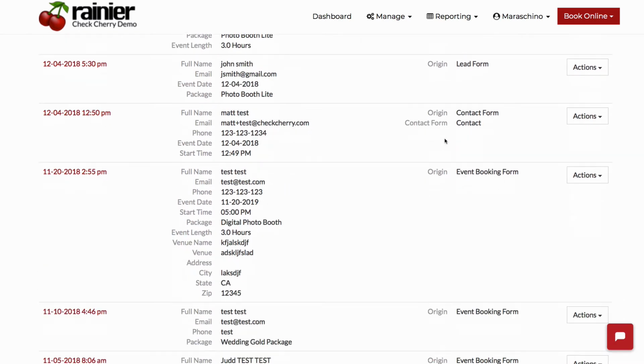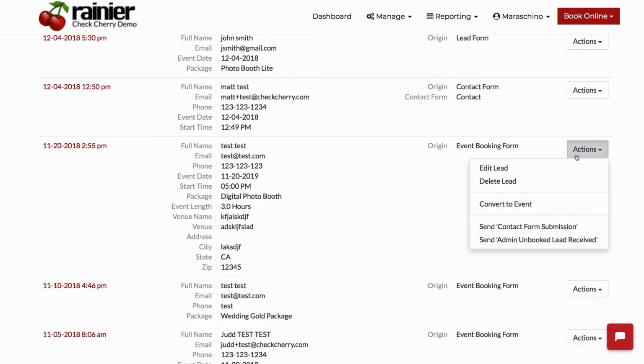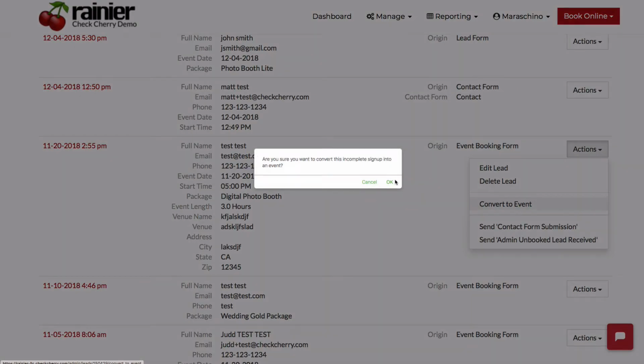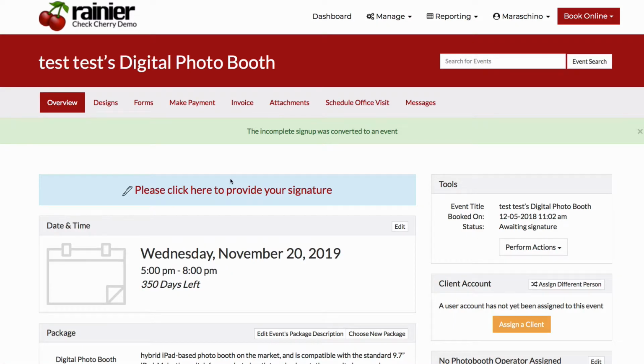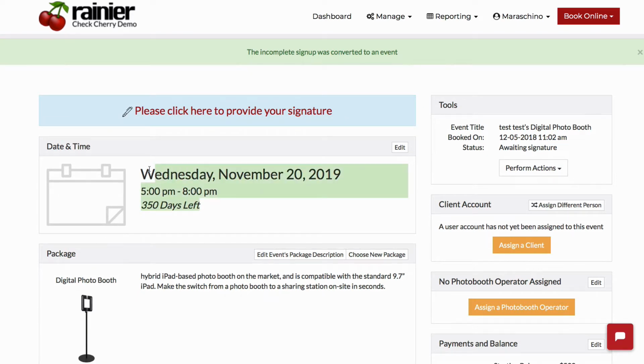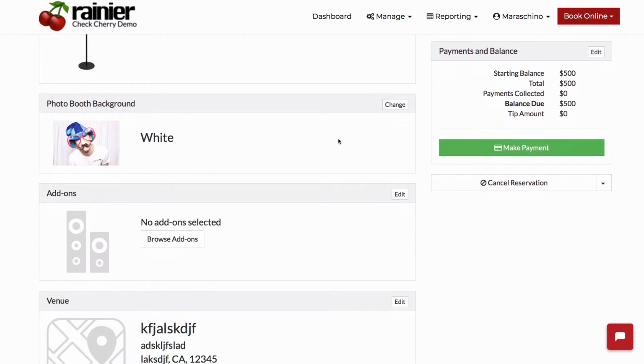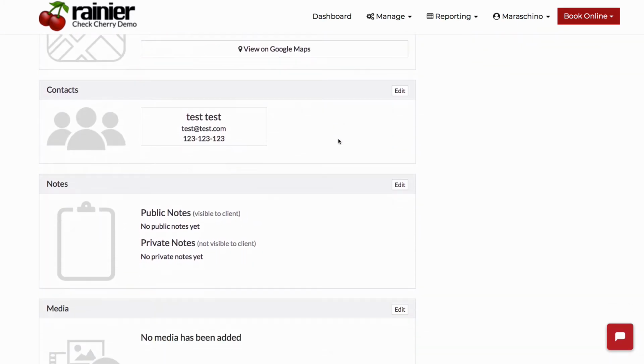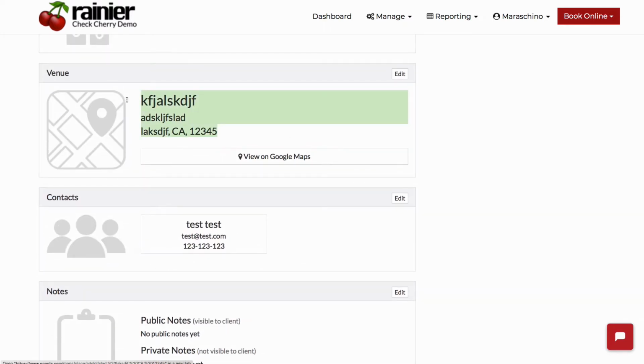So now that we've got some leads in our system, let's take a look at what we can do with them. First, let's go to one of these leads, and maybe we decided that it's ready to become an actual event. So if I click Actions, I have a Convert to Event option. When I click that, I now have a new event with all of the information pre-entered, and I can come in and make any further changes that are necessary. But anything that I previously entered is going to show up here.